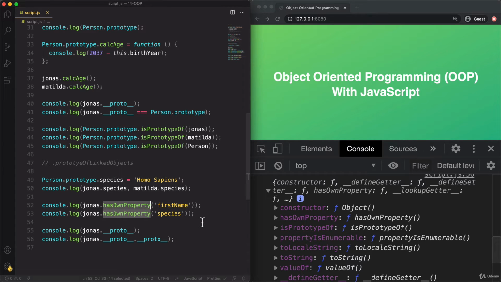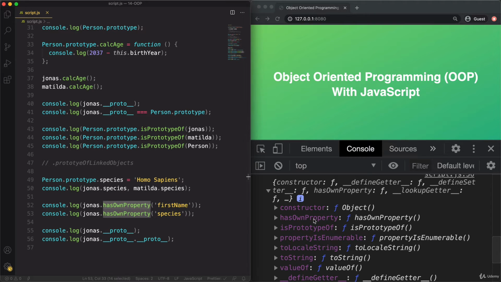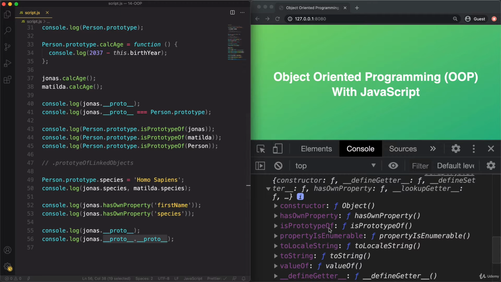So again, we learned in the last lecture that this works because of the prototype chain. And in particular, because this method here is in this prototype of Jonas's prototype. And so that's this object that we are inspecting right now. All right.